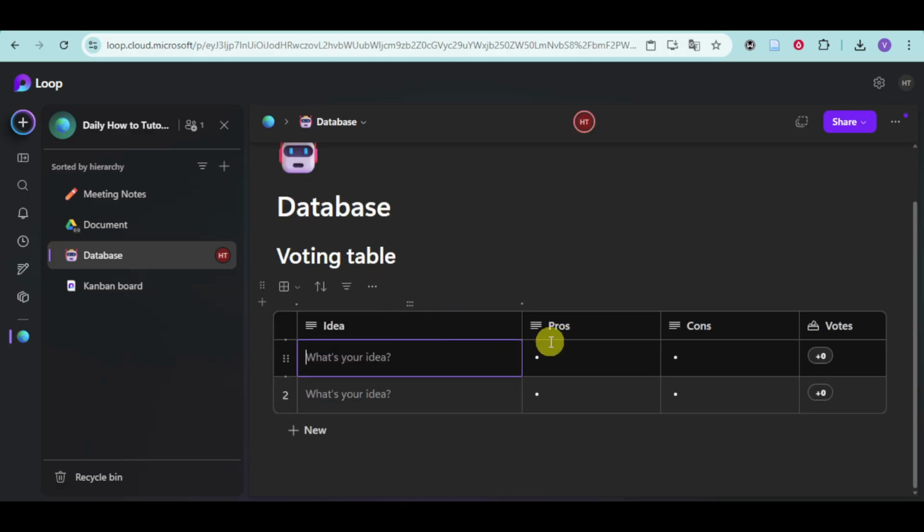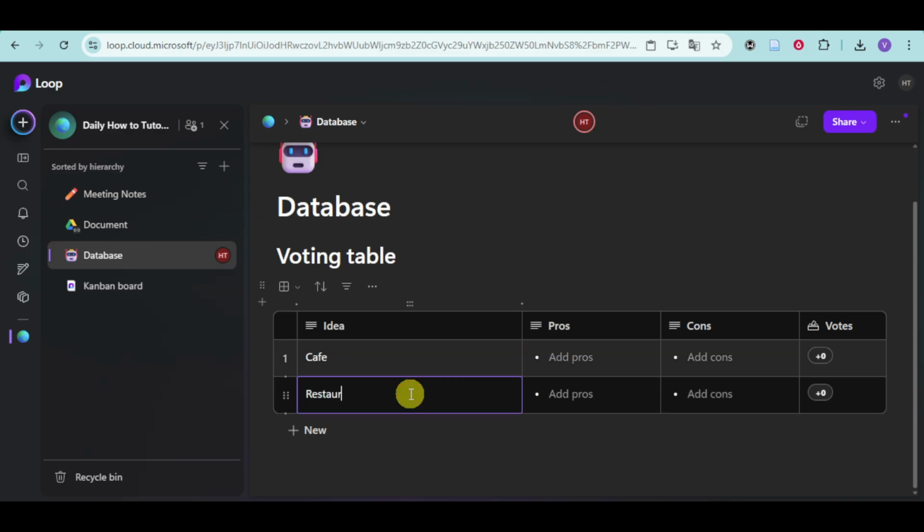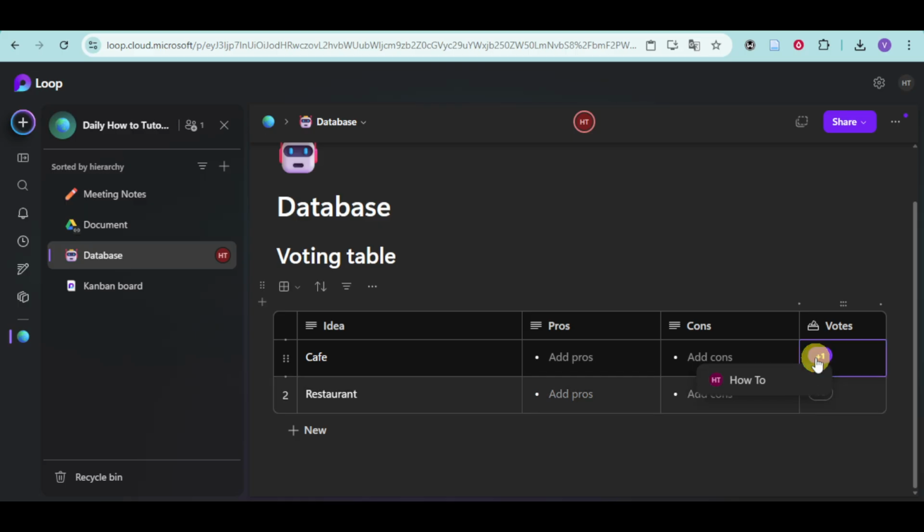Here we have the idea, the pros and cons, as well as the votes for this. We can just input the idea right here. For example, let's input cafe, input restaurant for the second choice, and just list the pros and cons. And you can click onto this right here in order to see who voted for what. And you can just click on this in order to vote from there successfully.